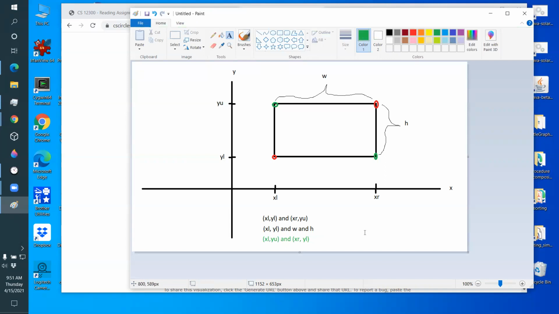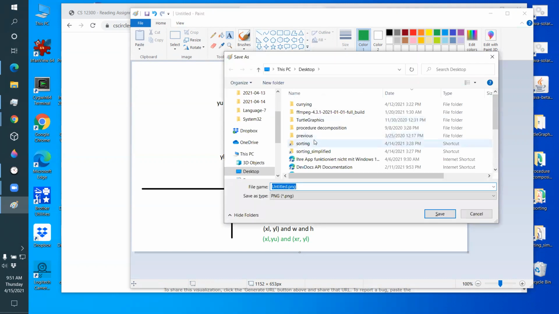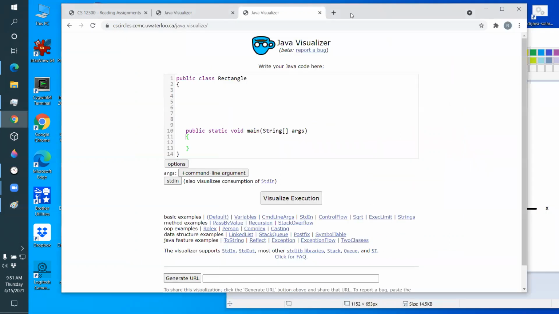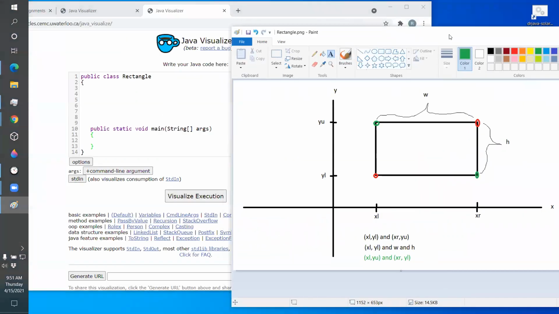Now, what this matters is when we go over here. Let me save this so I don't lose it. Okay. Here's a picture of what I mean by a rectangle. Okay. We're going to turn this into a software idea. So over here in Java, we want to say, what is a rectangle? And we'll say that it's 4 numbers.